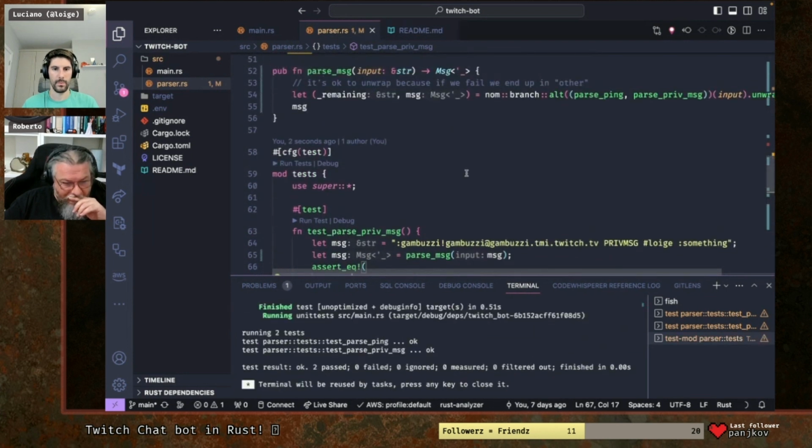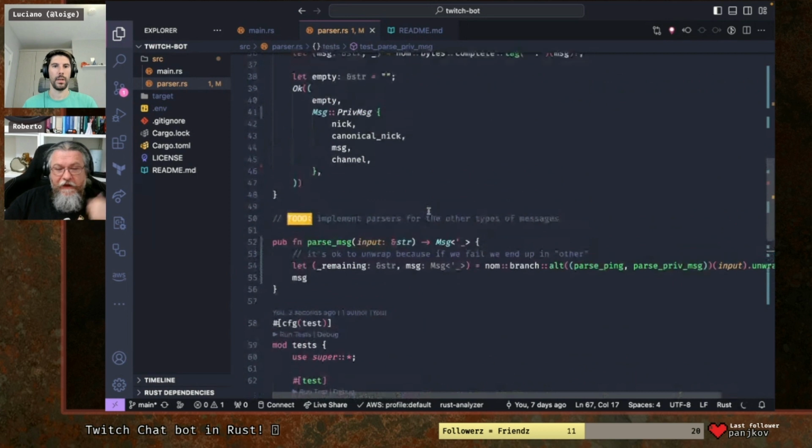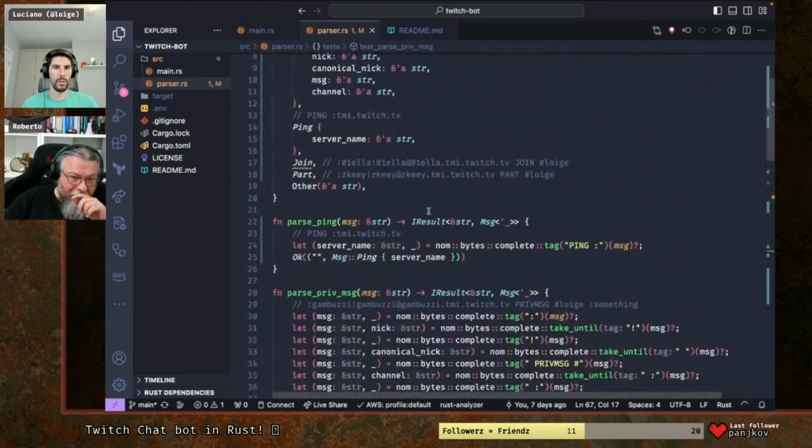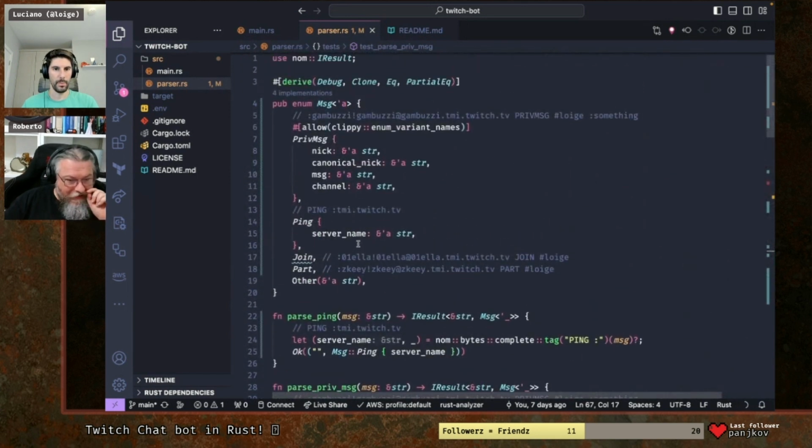Now let's try again. Okay, it's working. Both work. Okay, cool. Now we can go on with the other parsers. They should be fairly simple. So what do we want in the join?